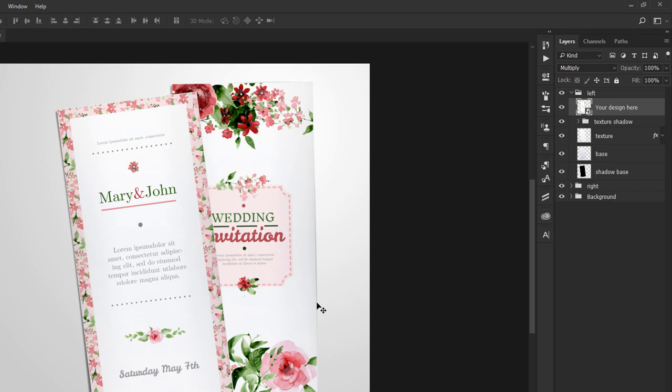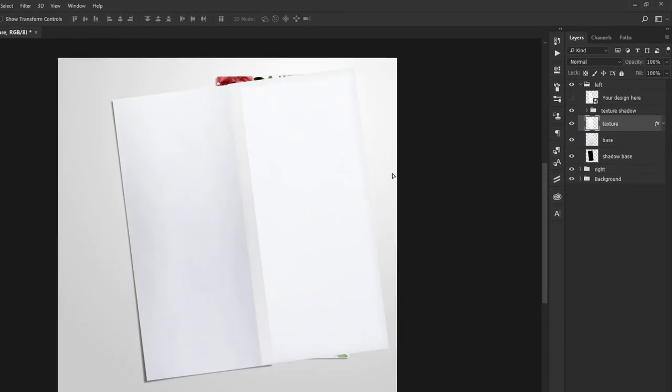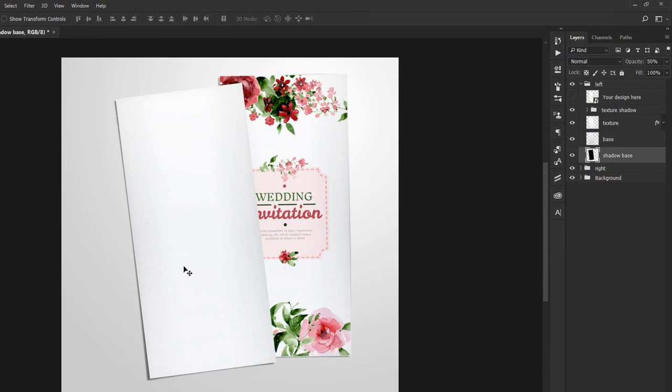Some layers go together more than others. For example, if I disable this top one, we can see the following: texture, base, and shadow base. If I move each of them to the side, we can see they form one important component on my canvas. We could group them together, but here's an alternative.